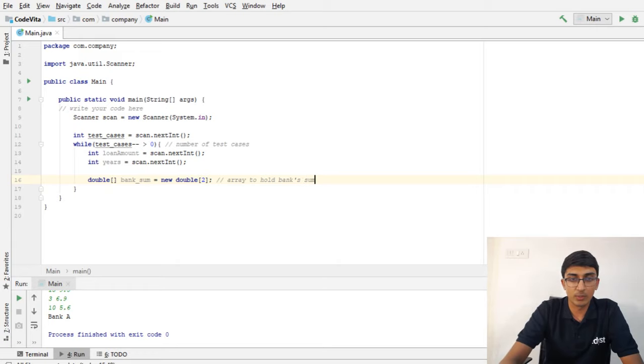Once we've done that, we're going to initialize both of them to 0, because initially the interest for both is 0. So there I go. Now that we've initialized both to 0, let's just go back to our pseudocode. And what does the pseudocode say?